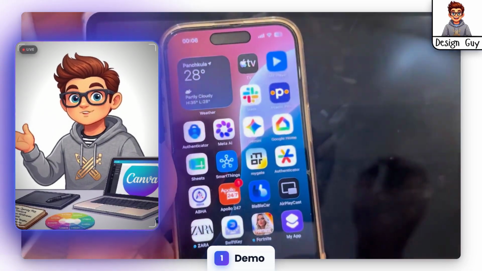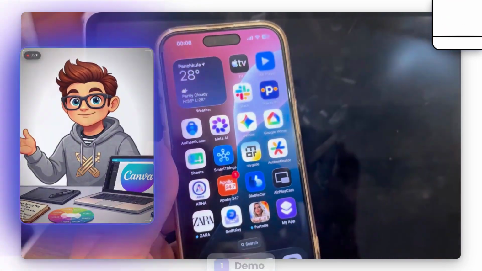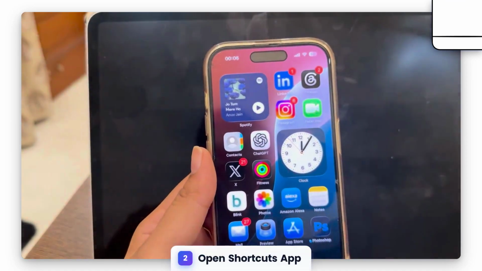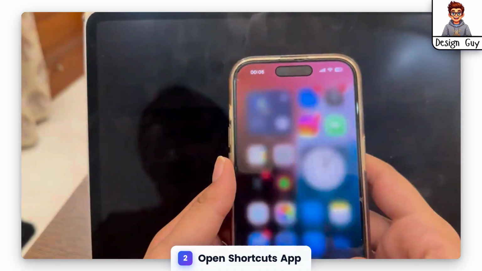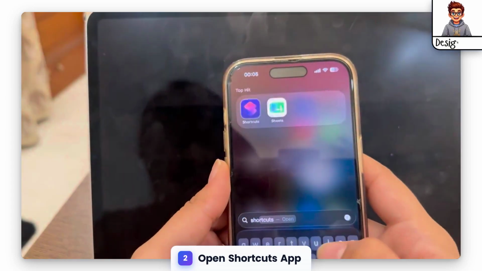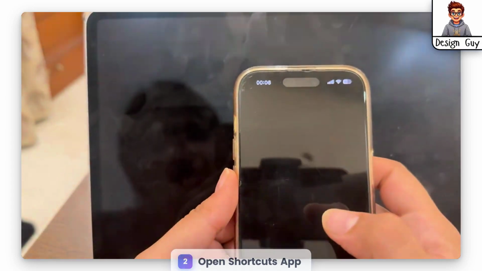I'll show you the easy steps to customize your app names like a pro. To change an app's name, we'll use the built-in Shortcuts app on our iPhone or iPad, which allows us to customize various app behaviors, including renaming them, giving us more control over our home screen organization and personalized experience.